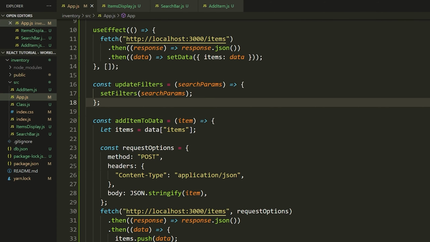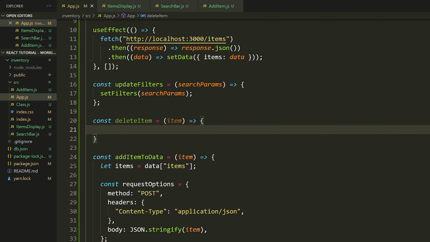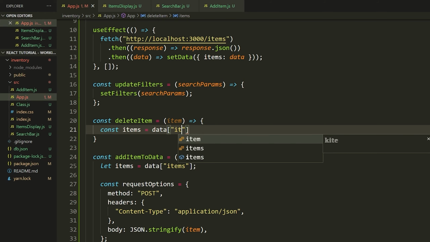So it doesn't really matter where we define this, but what I'm going to do is say const deleteItem, and then this is going to take in an item. So this will be an arrow function. So deleteItem is equal to an arrow function. And inside of here, what we need to do is send a request to delete the item. However, the first thing I'm going to do is say const items is equal to data at the key items.